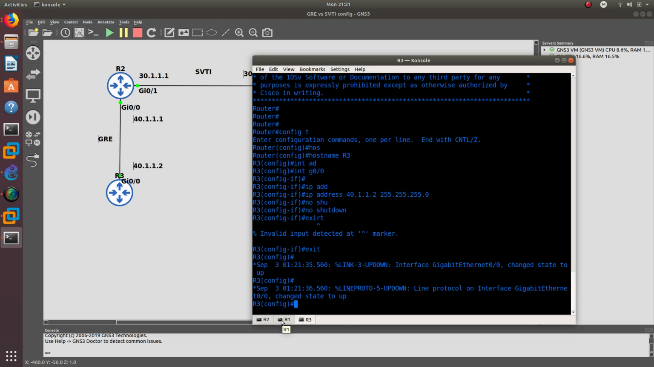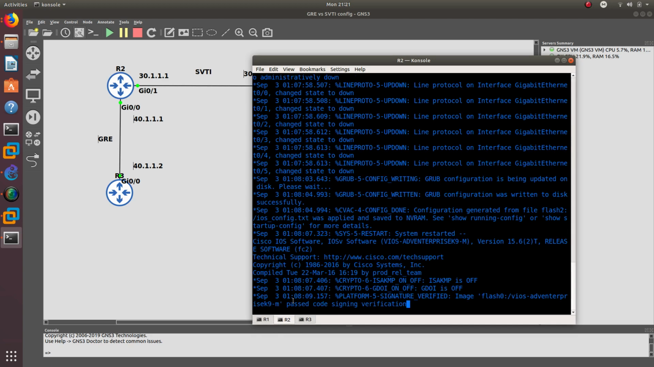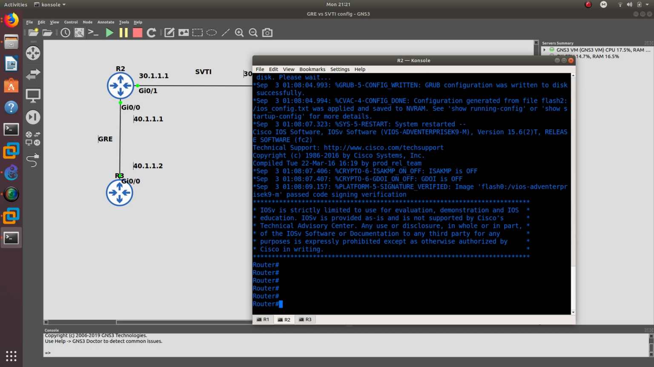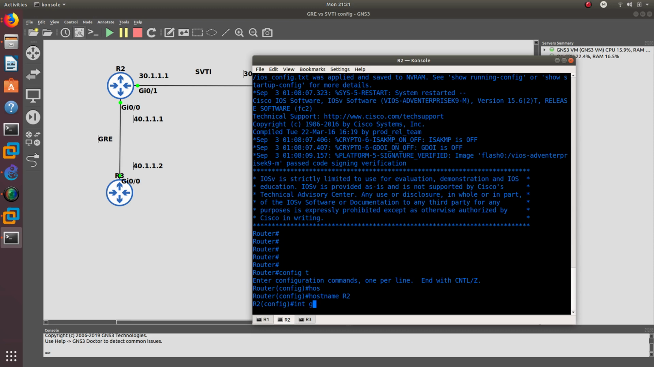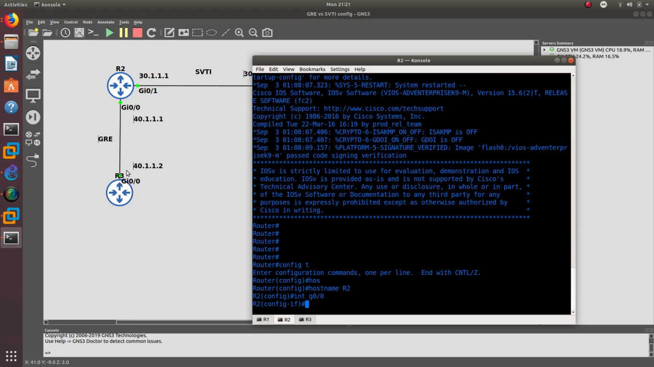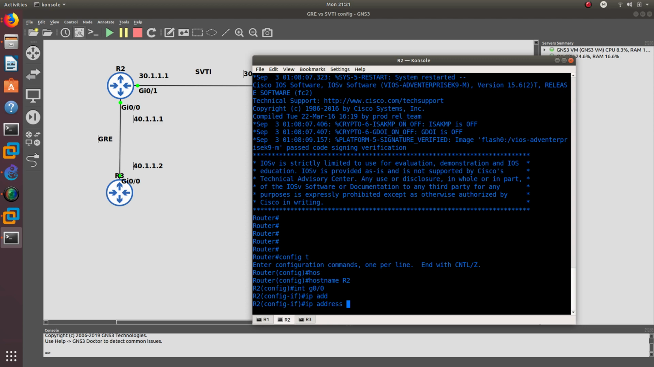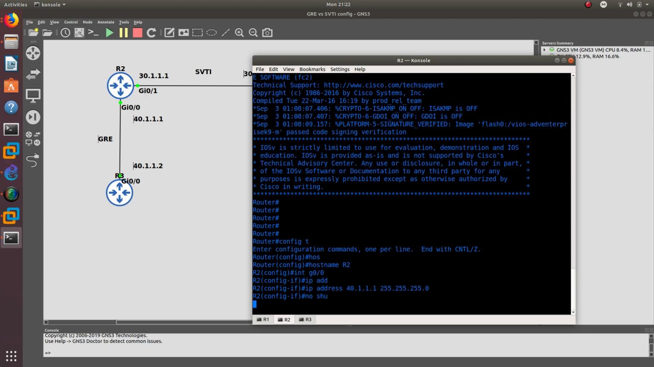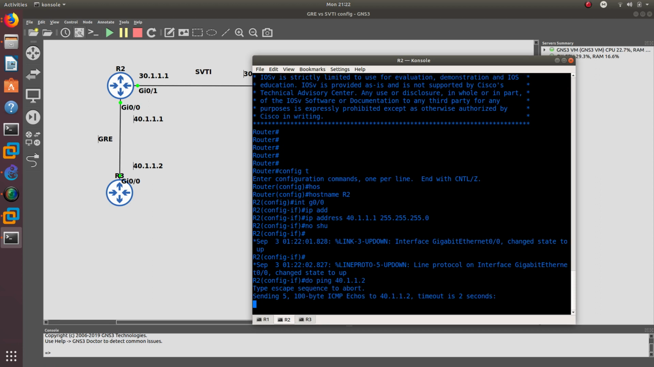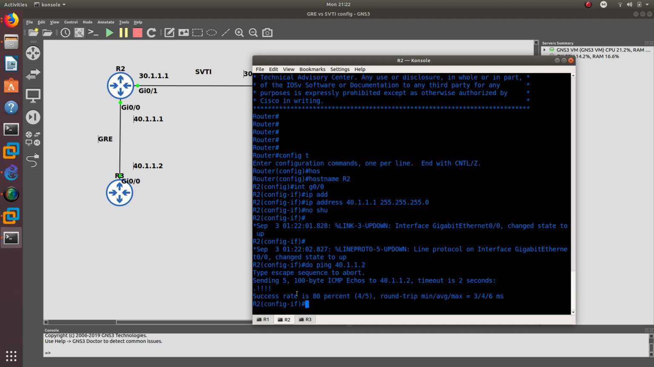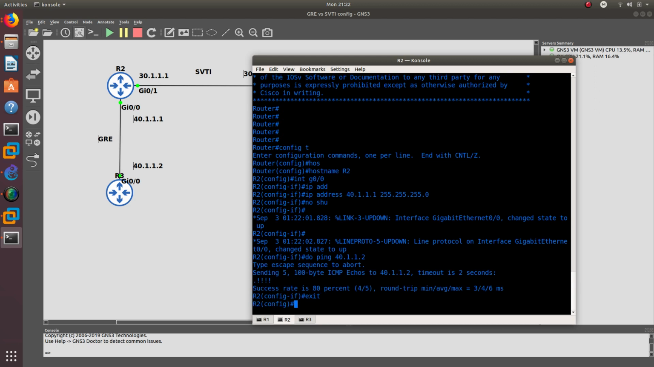Now we actually need to go to R2. Let's go ahead and config T. Let's do a host name of R2. Interface gigabit 0/0, which is the one pointing to router 3. IP address of 40.1.1.1. Now no shutdown, and now we should be able to ping from R2. We should be able to ping router 3. So do ping 40.1.1.2. There we go. So we're able to access that router.